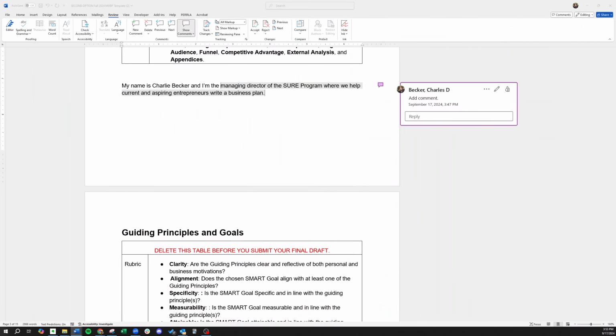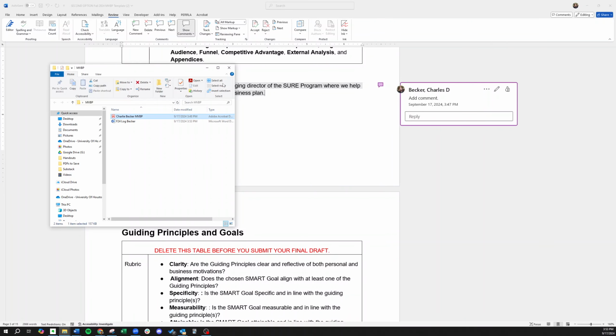And so you're going to save it, and you just save it as F24 log. Let me put this on screen so you can see it. Save it as, it won't let me, but save it as F24 log your last name. So my last name is Becker, so it's F24 log Becker. Right, so you see it right there.